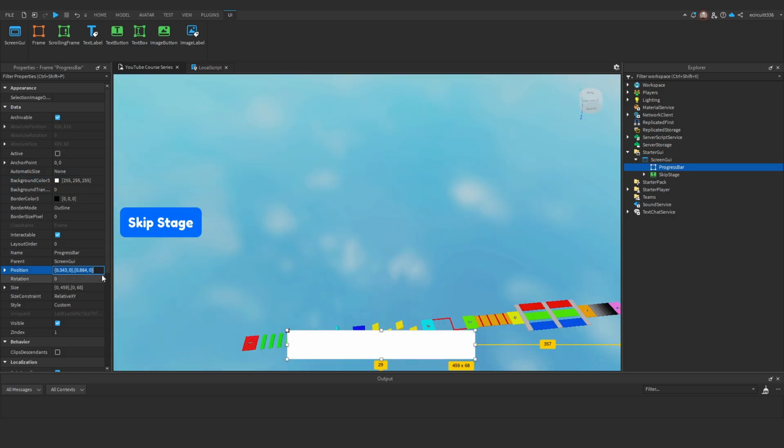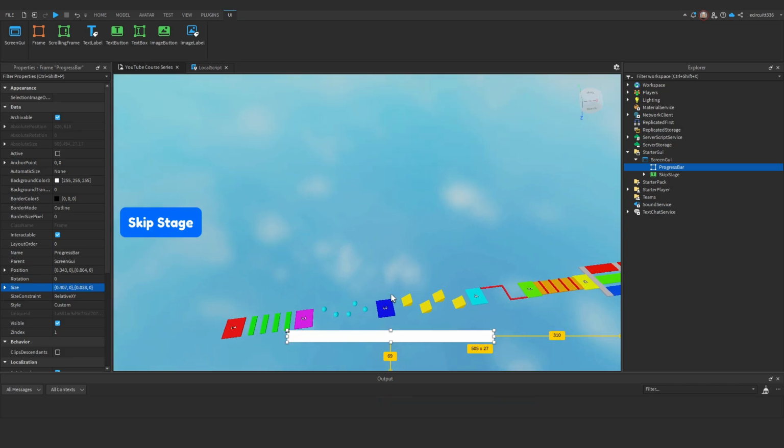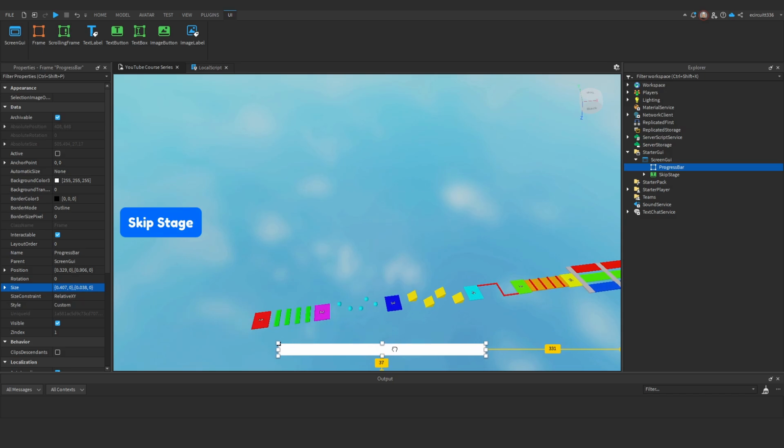I'm going to give it the size. It's going to be a bit random because I've already predefined it. 0.407, 0, 0.038, 0. Bit of a random size, but this is one that I used in my Dimension Obby game. And I'm now going to drag it into the center here at the bottom of the screen. I might actually make it a little bit thicker, just so we've got a bit more at the bottom.